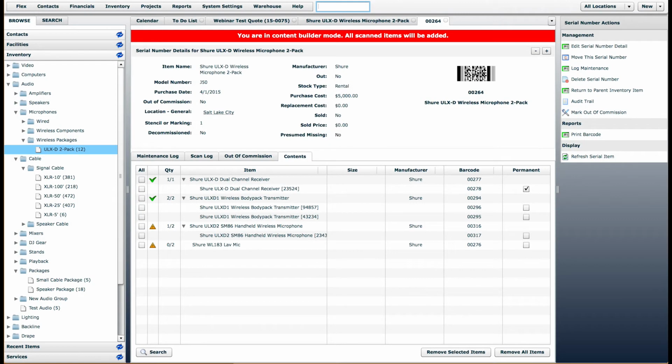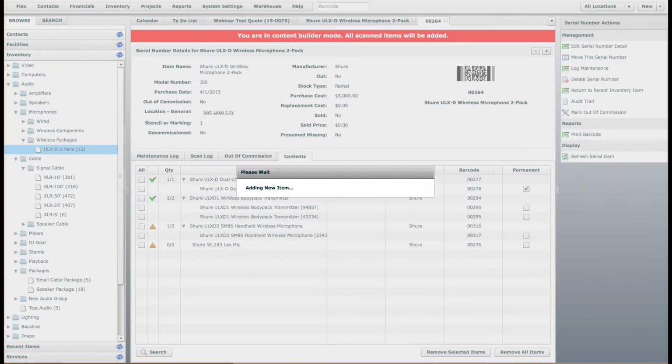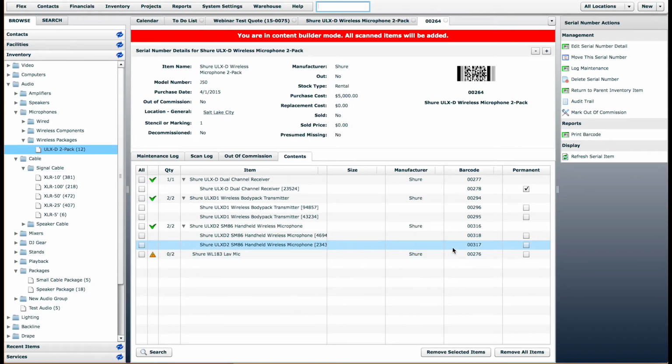So let's also scan in a couple of handheld microphones. And as you can see, these are all serialized units that I'm scanning in. So I'm taking the actual physical barcode that's found on these units and scanning those into this Contents tab for this unit.